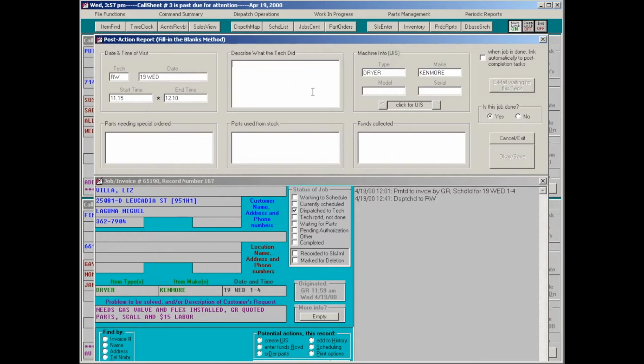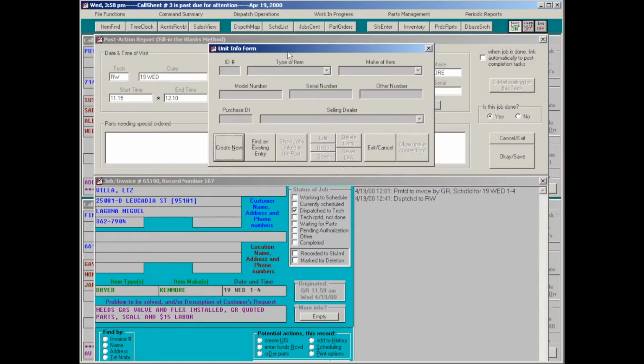That's a Kenmore dryer. Let's suppose he replaced gas valve coils as his repair. Move over to here, and you see it says machine info UIS. I don't recall if I've shown you the unit info sheet. I think I have. UIS stands for unit info sheet. I can simply right click or enter here. Actually, I think I could even just click and it brings up the unit info form.